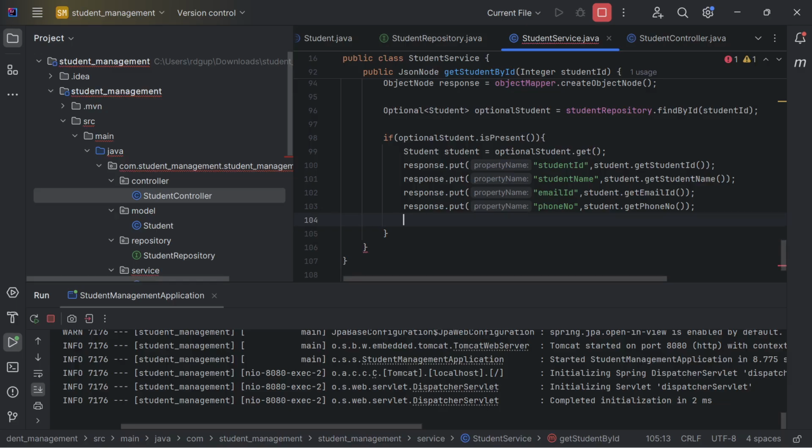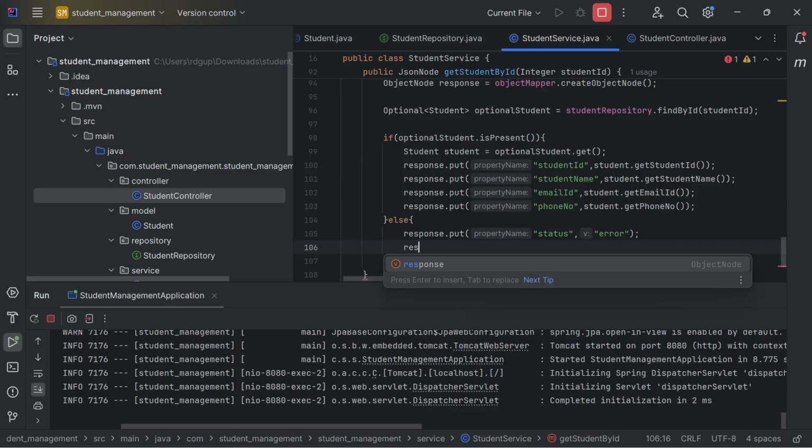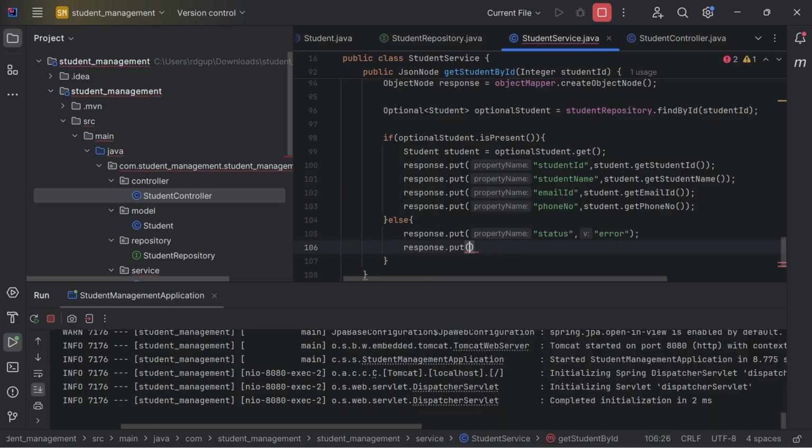And in case it is not present, then in the else case we are going to give the response dot put, student is not available. And finally, we are going to return the response.